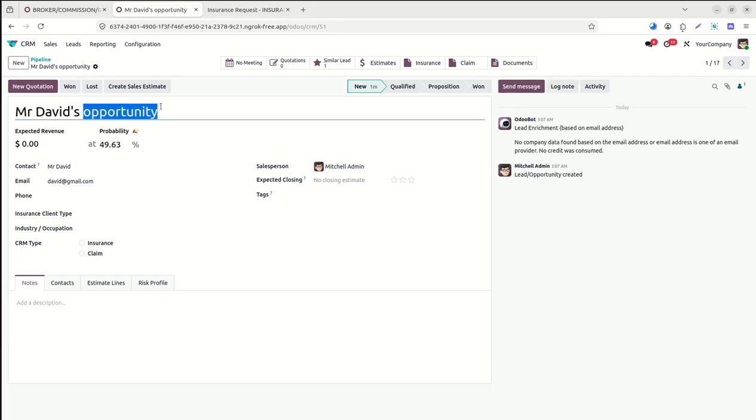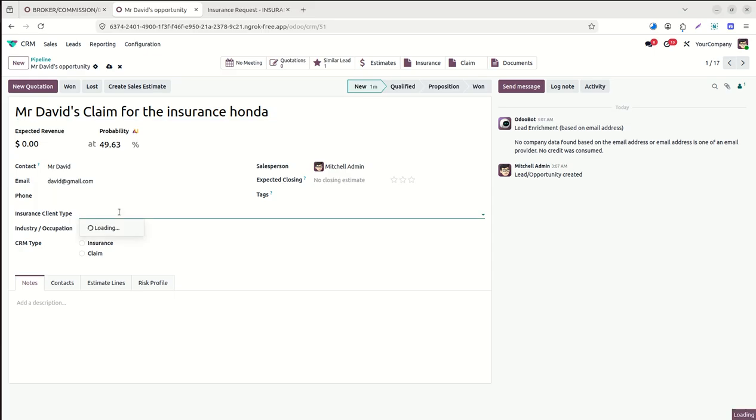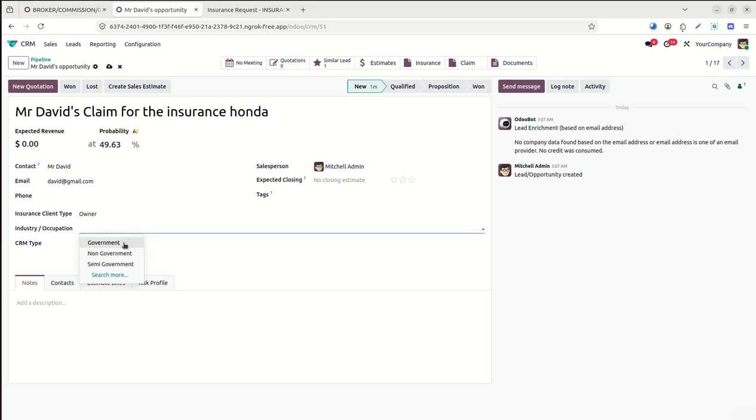Here all details will be added, like claim for the insurance Honda. Now here, when we receive the call, we can also get the details of the policy. Here we have the insurance client type. This is the owner. If it is owner or if it is third party, we can add here. This is semi-government or non-governmental.